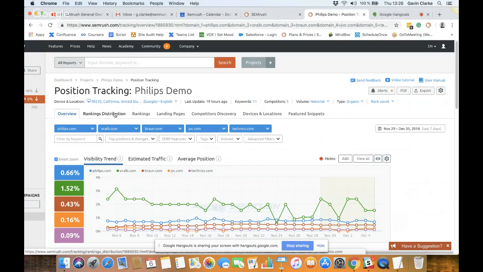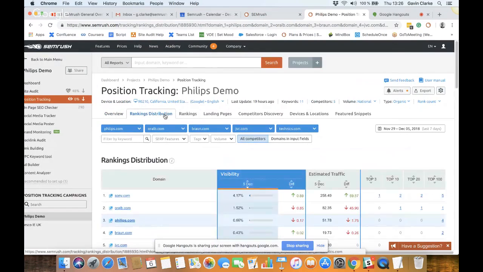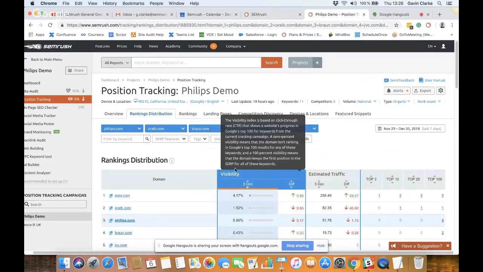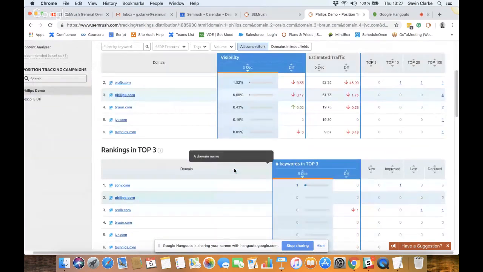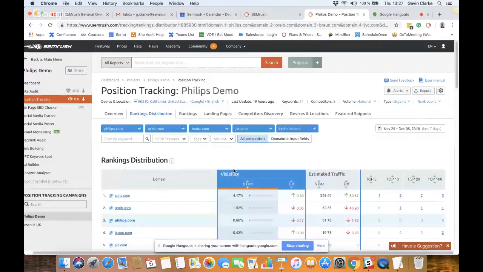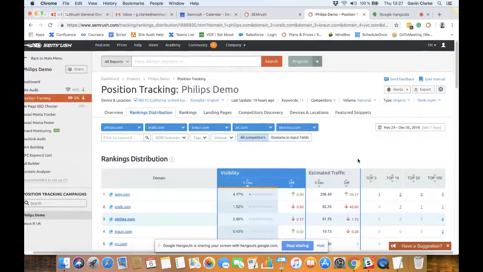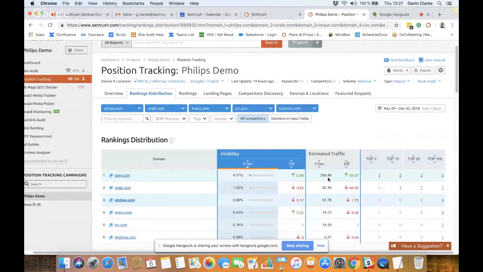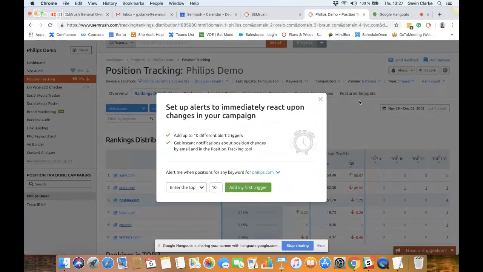Okay, so by clicking on the Rankings Distribution tab, we'll be able to see the changes in your keyword rankings within the top 3, top 10, 20, or 100 organic search results. And to the right of these, we can see the recent gains and losses of these changes in terms of new, lost, improved, or declined metrics. For more detail on these changes, I'd like to bring your attention to the alerts button, where you can apply triggers in response to each time your project is updated. With this, you'll be notified via email if any changes have occurred within your campaign.